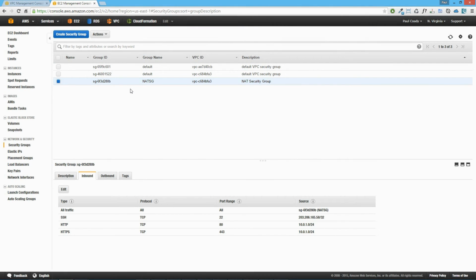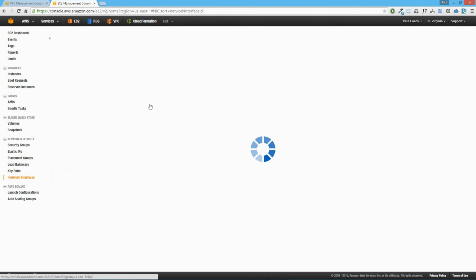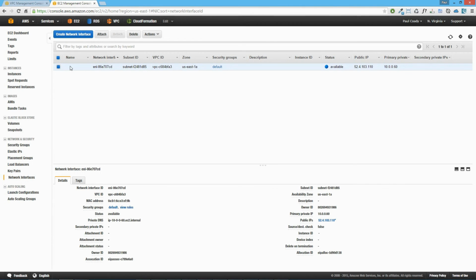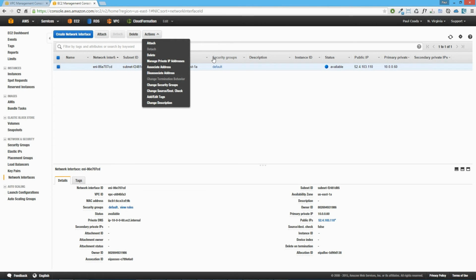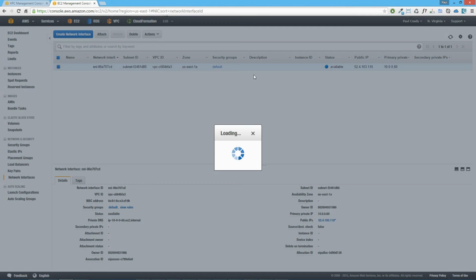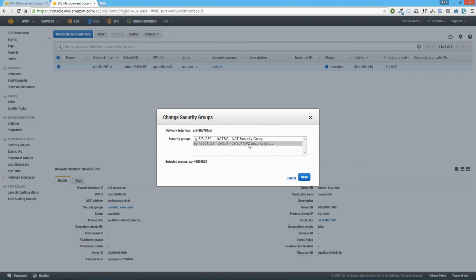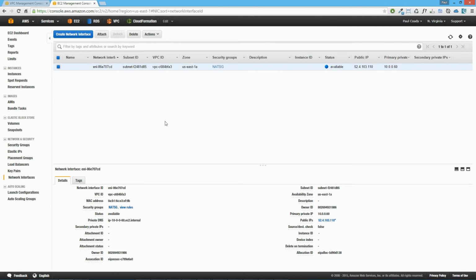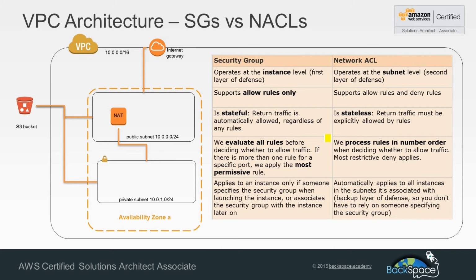Okay, so now that we've created our NAT security group, we're going to go back into our network interfaces, and we're going to assign that security group to our Elastic Network Interface. So let's go into Actions and change security groups. And here you can see it's attached to the default VPC security group. We're going to change it so it's associated with this NAT security group. Okay, and that's done.